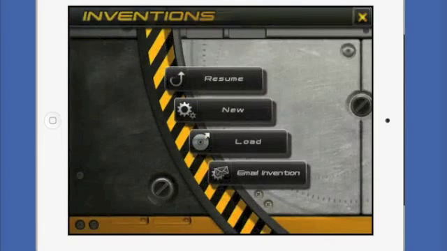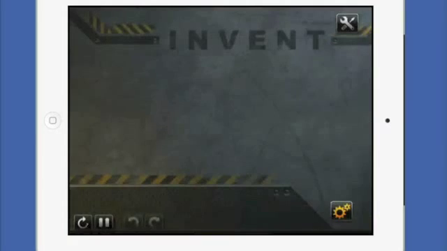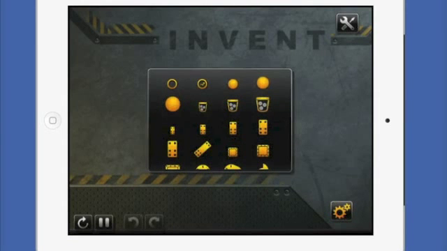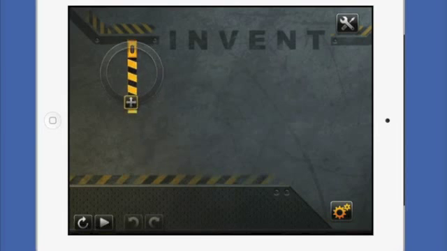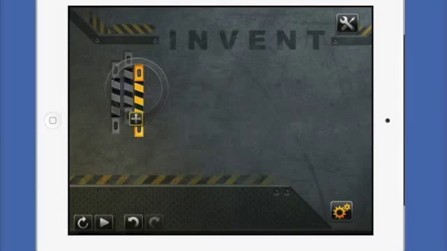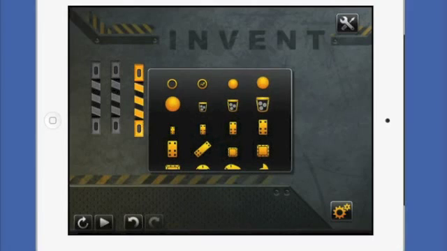Another option for this app is the inventing side of it, which is definitely more creative, definitely thinking outside of the box, a little bit more critical thinking, where students are given basically different parts and they are required to build certain inventions. This is definitely engaging and fun and a great way to work it into a machines unit.